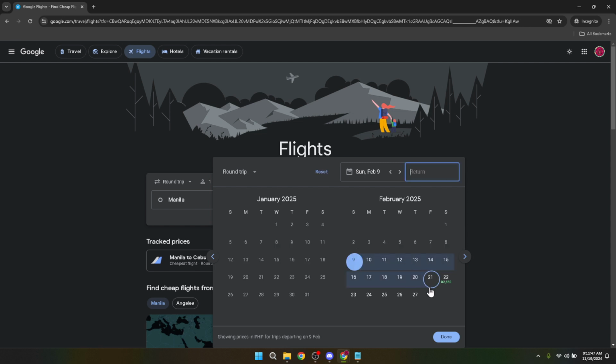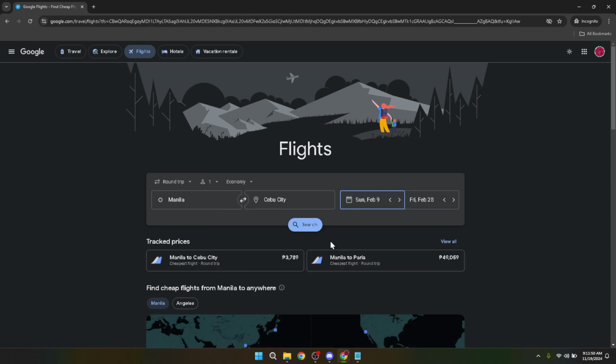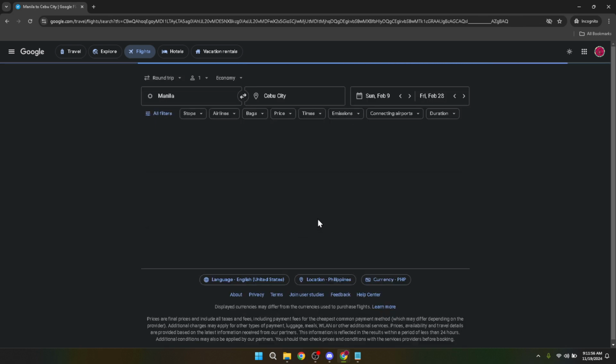Once you've selected your dates, finalize this part of the search process by clicking Done. This step solidifies your choices and prepares you for the next, which is the actual flight search. The visualization here is key, as shown in the included image, highlighting the Done button within the date selection interface.